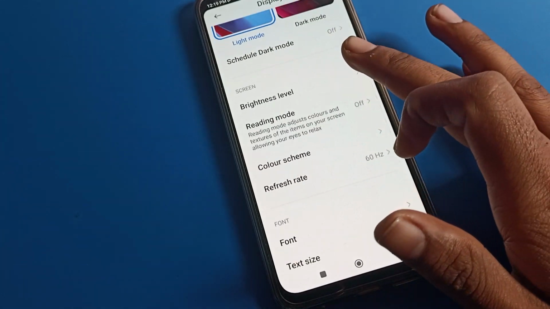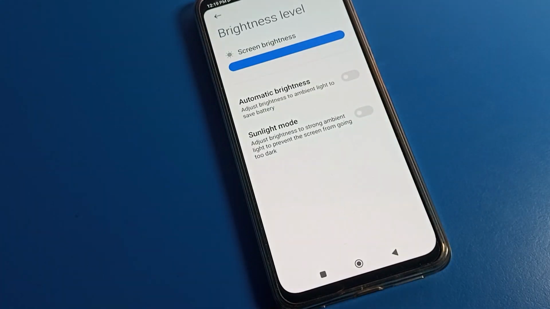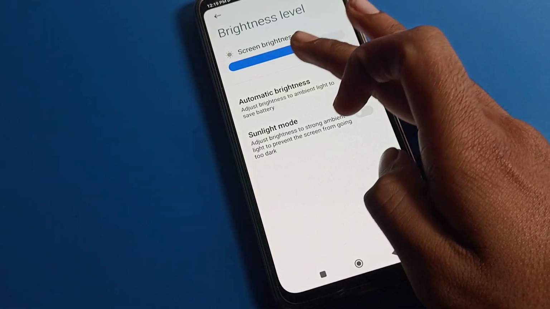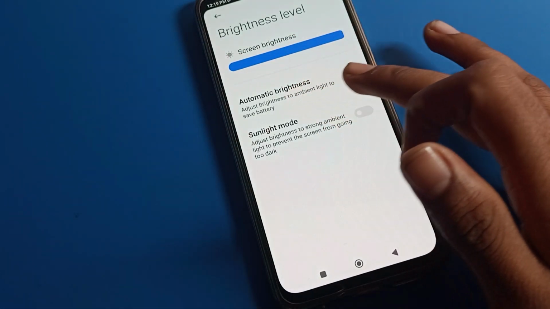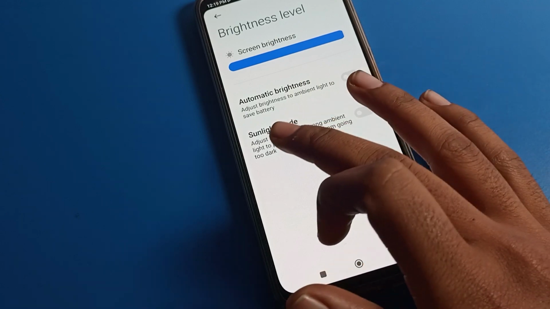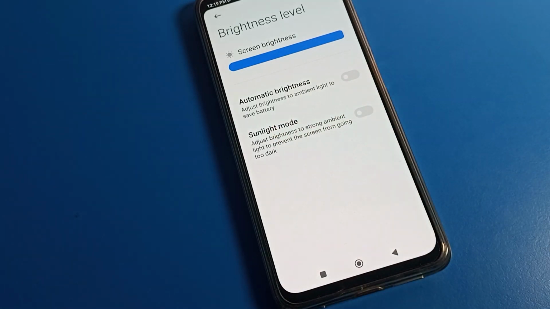Friends, scroll down and you can see the brightness level. You can check your brightness level from here. If you want to increase or decrease your brightness, you can do that from here. Automatic brightness setting, you can enable sunlight mode. You can enable it from here, guys.